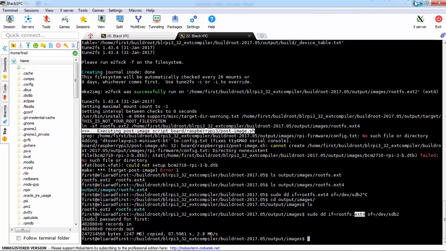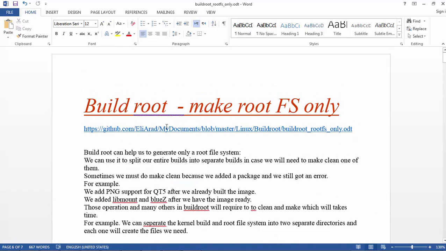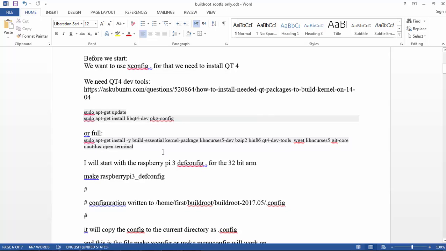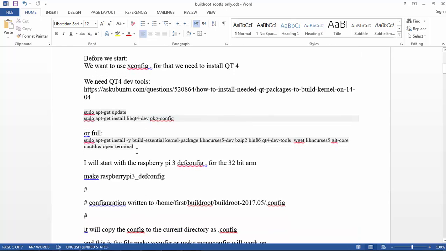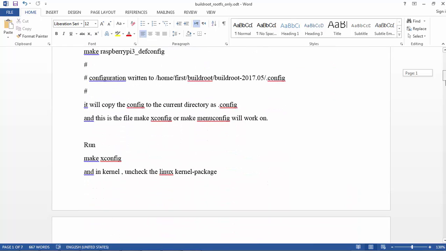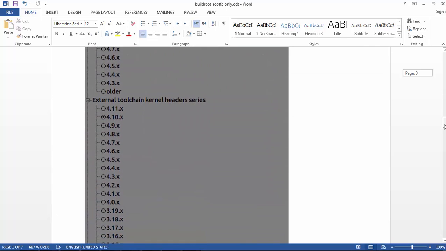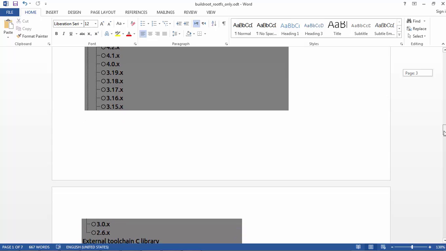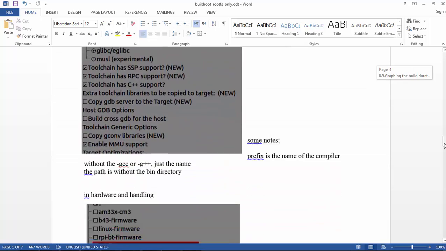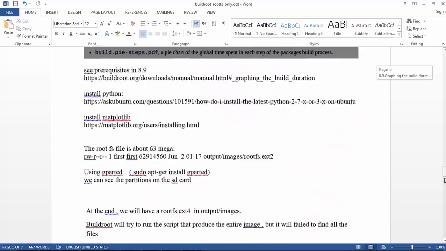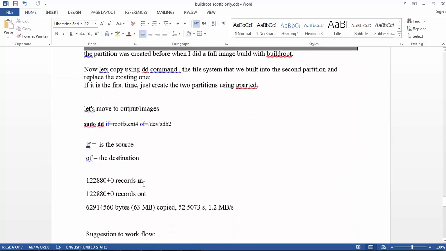Okay, and that's it. Everything I said, I documented here in my GitHub. How to install Qt4, everything is taken from the internet, so it's very easy. But I think that this video summarizes the basic steps of using Buildroot as an only root file system builder that creates the root file system for us, and then saving it using dd, and that's it.